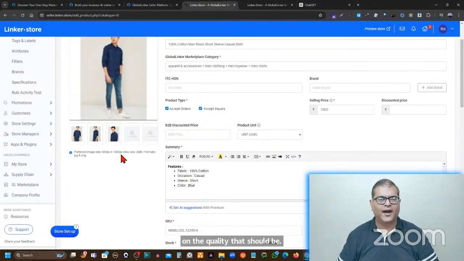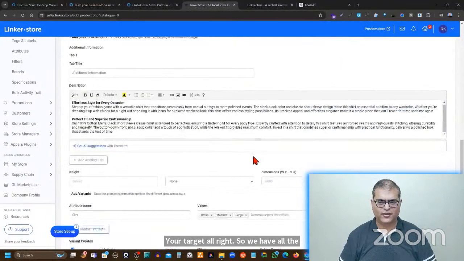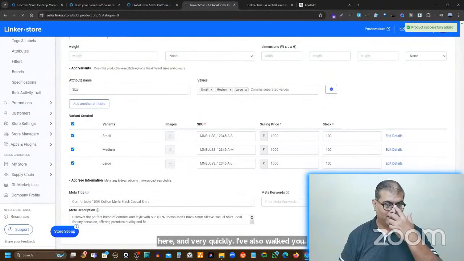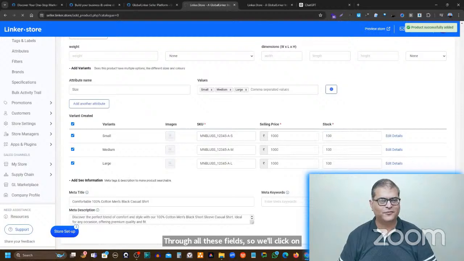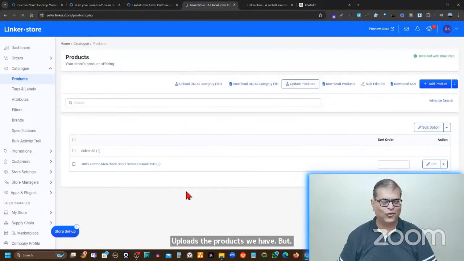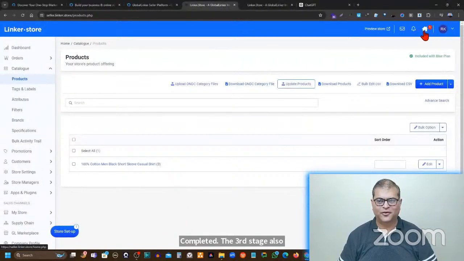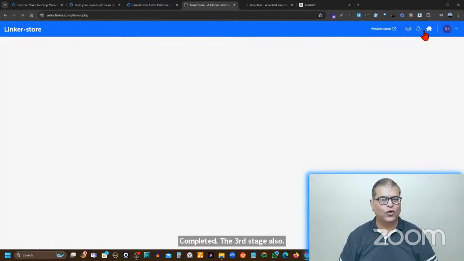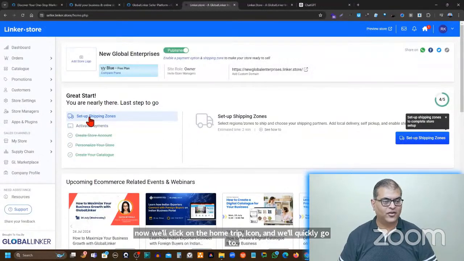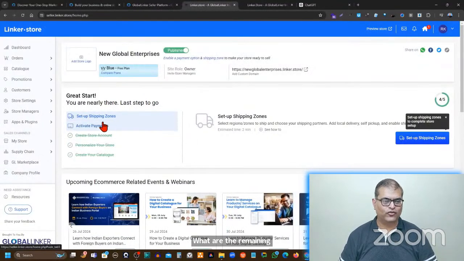All right, so we have added all the information here, and very quickly I've also walked you through all these fields. So we'll click on save, and that uploads the products. We have completed the third stage also, and now we'll click on the home shaped icon, and we'll quickly go to the home screen to see what are the remaining steps. So there are two more steps that we have to go through: setting up shipping zone and activating payment.